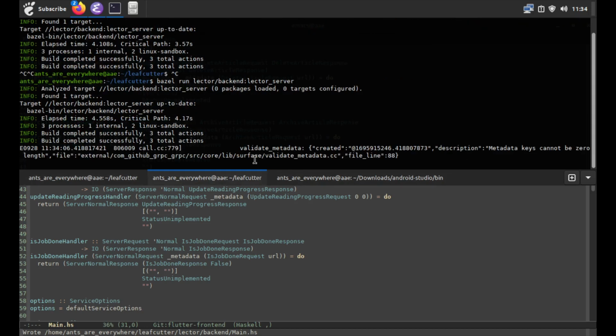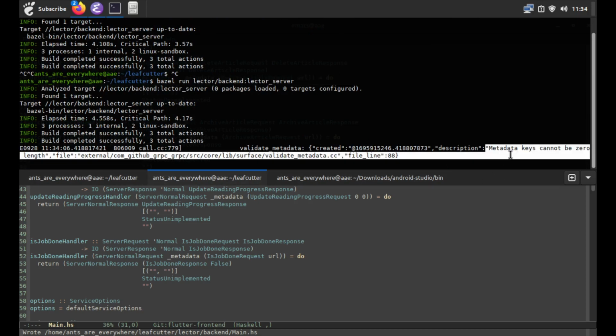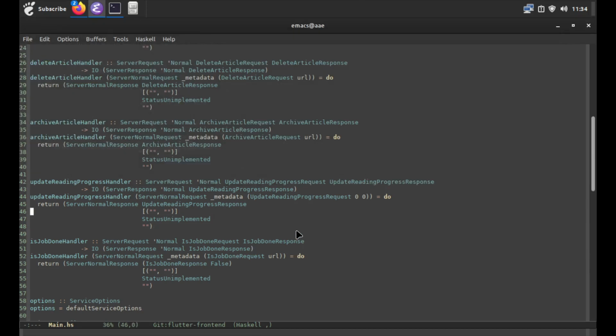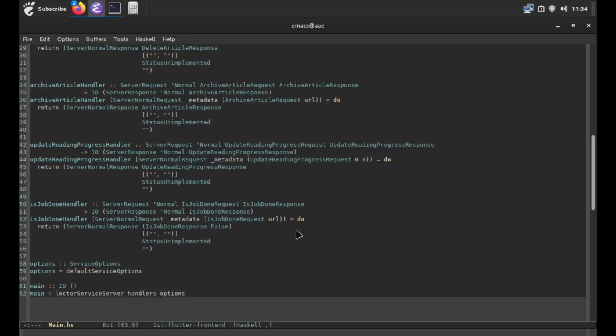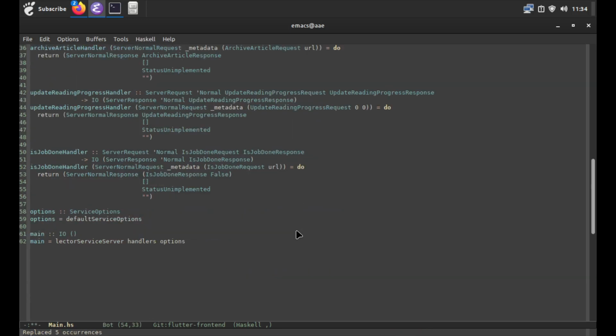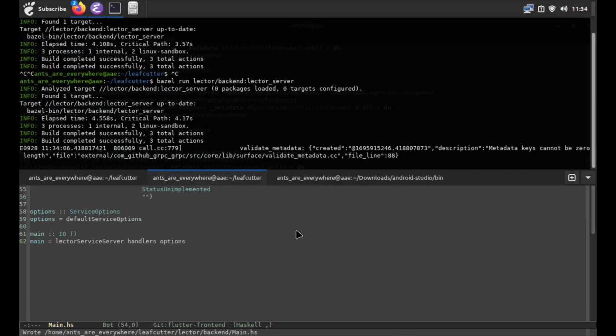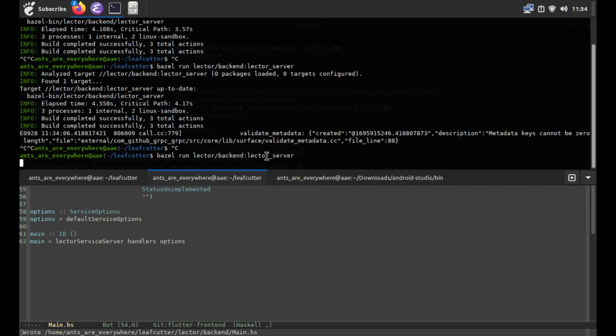If I jump over here to the output of actually running the server, I get this error message printed out. It says metadata keys cannot be zero length. So what I'm going to do is just change all of these to the empty list. Oops. And then if I rerun the server, the delete call should succeed.